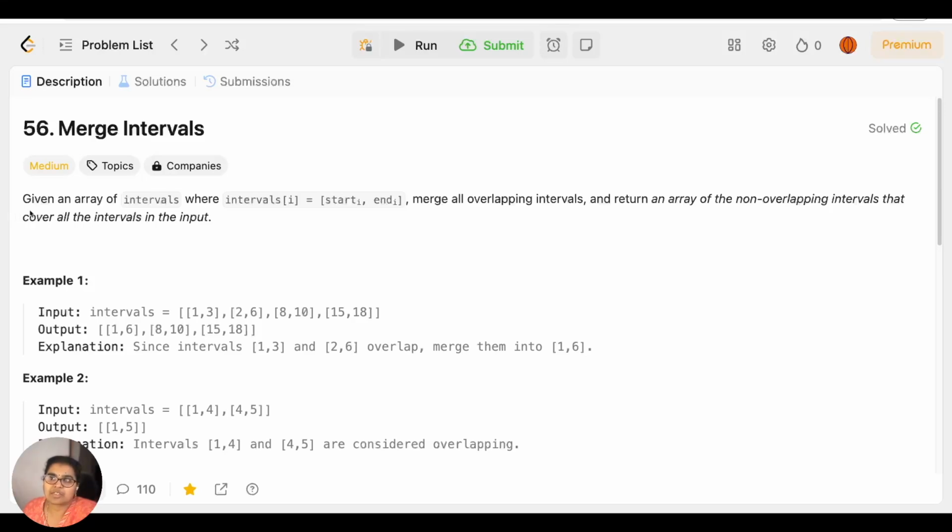Let's look at the problem statement first. The problem statement says we are given an array of intervals where interval of i represents the start and end coordinates of the interval. We have to merge all overlapping intervals and return the non-overlapping intervals that cover all the given input. We have seen in a previous video what intervals are and what an overlapping interval is. I would suggest going through that once.